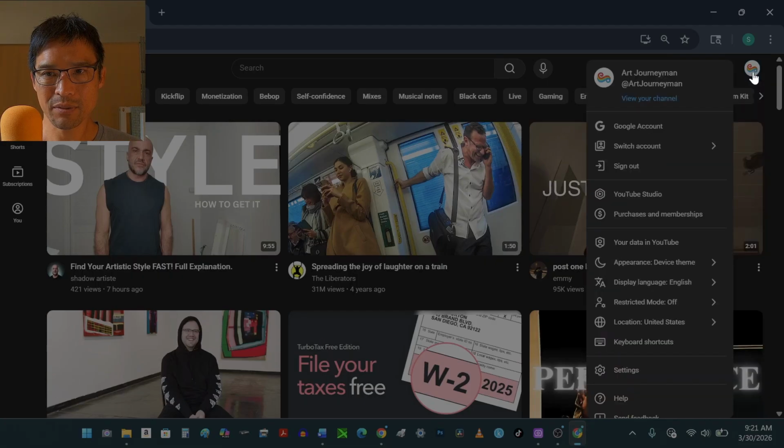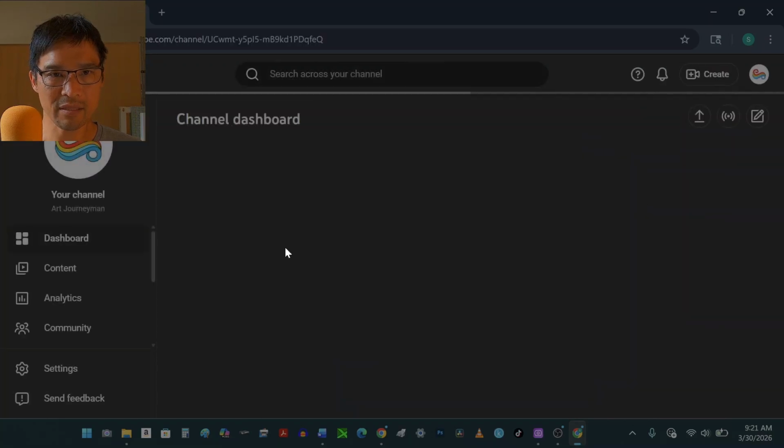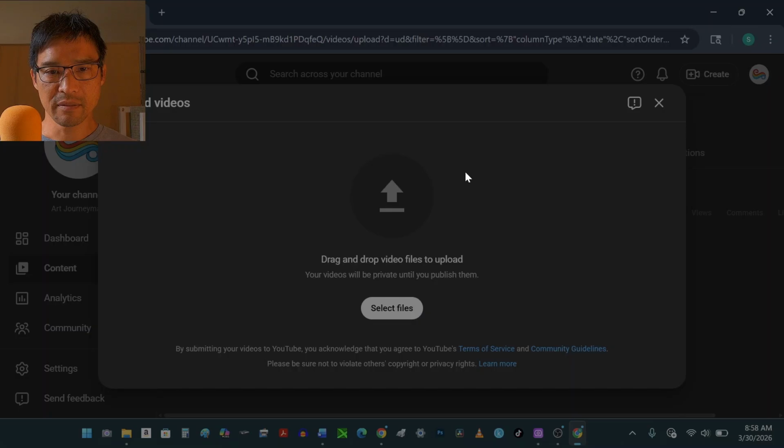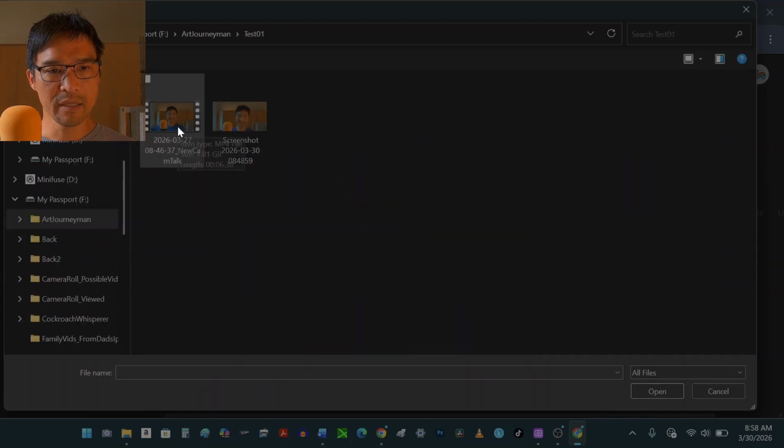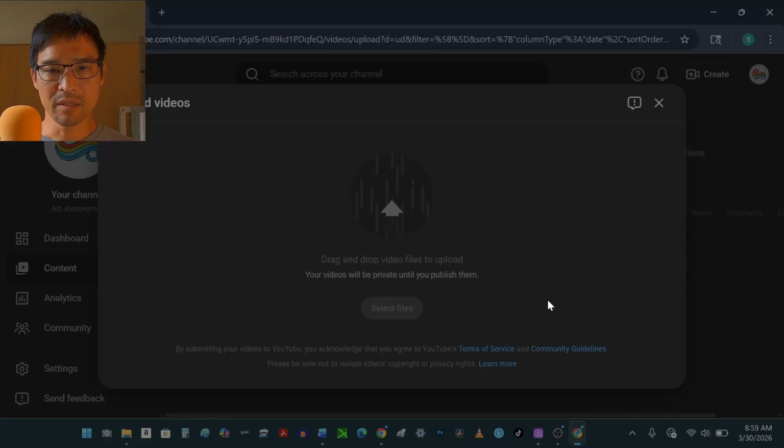You can go up to your channel profile icon and go down to here, YouTube Studio, and you can access YouTube Studio that way. You can see my cursor, and then we'll open up the folder where my video is located, and I have a rough video that I have not edited, but I'm just going to use it as an example.